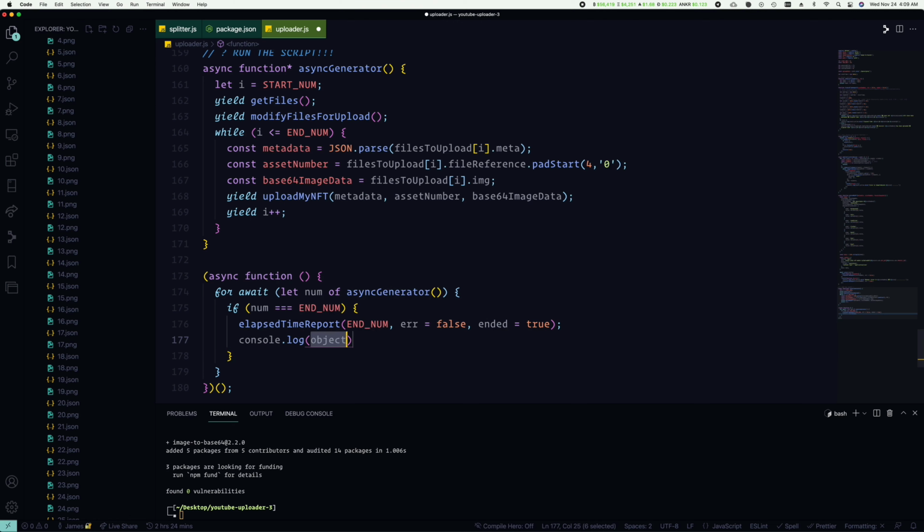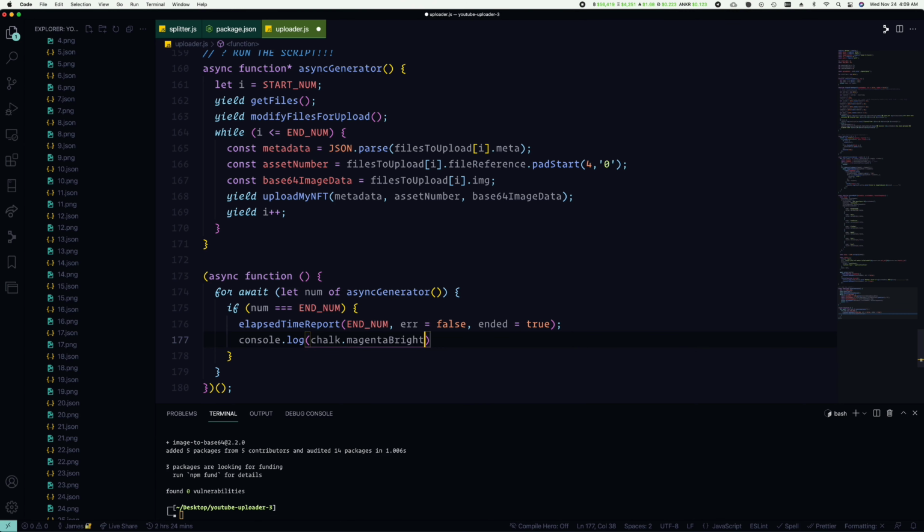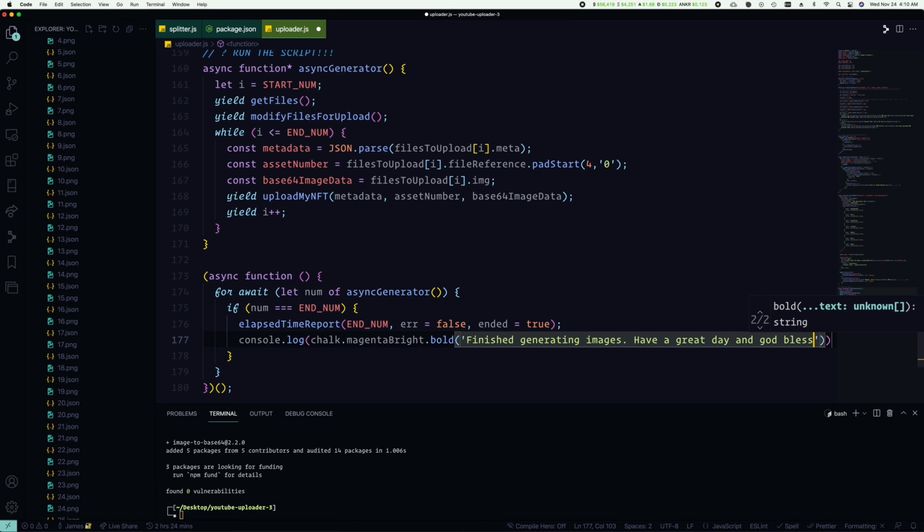And then we're going to do this console.log. We're going to chalk that up. Chalk that magenta bright dot bold. And then we're just going to say finish generating images. Have a great day and God bless.